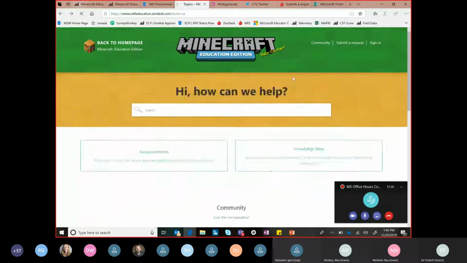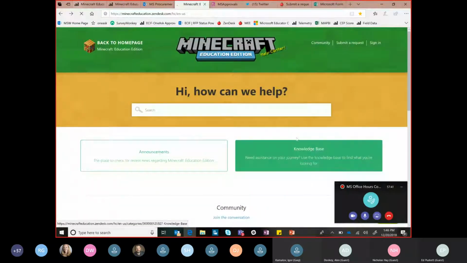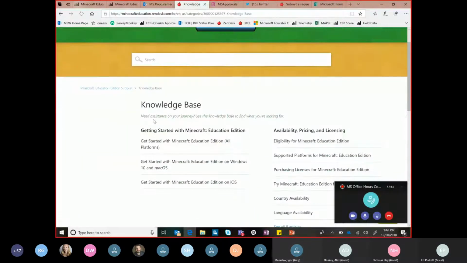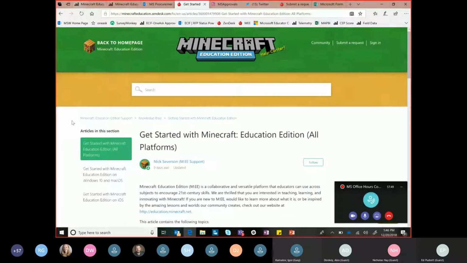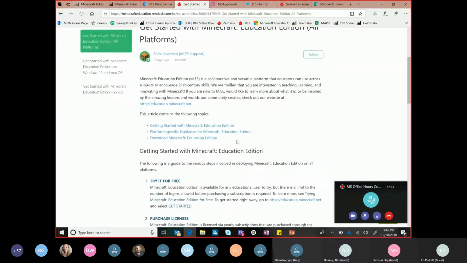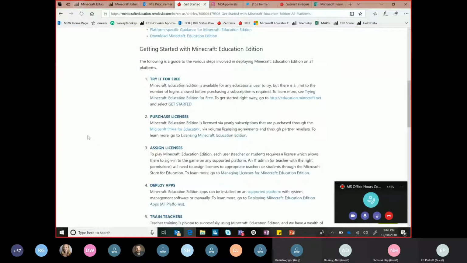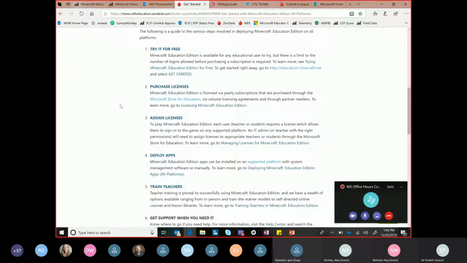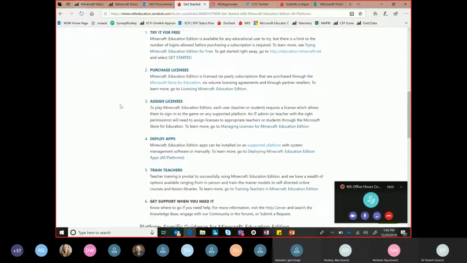And then I want to show you guys the knowledge base. So for anyone that has Minecraft and is thinking, oh my gosh, I have no idea where my licenses are, I don't know how to deploy it, you can come here. So this is our Get Started guide, and it walks through all the steps you'll need to deploy Minecraft in your institution. So try it for free, that's the trial. Purchase licenses, and most of you already own Minecraft if you are A3 or A5 schools.